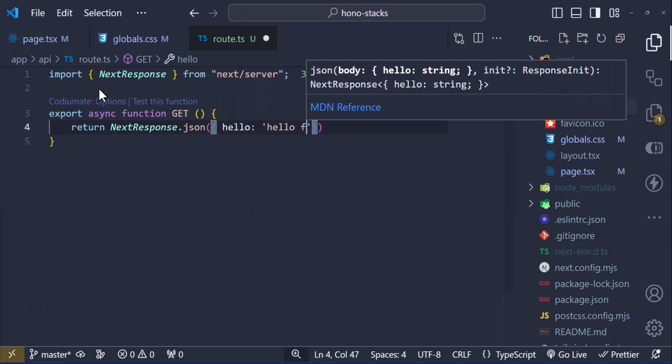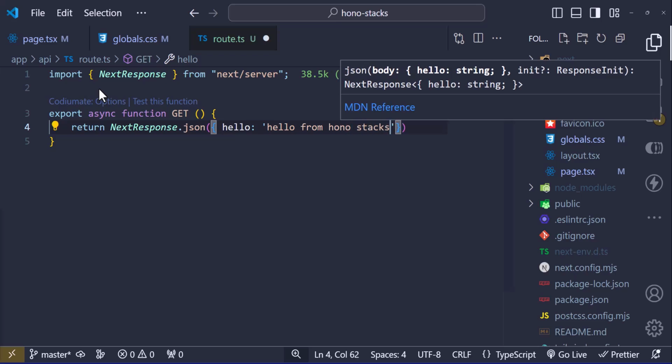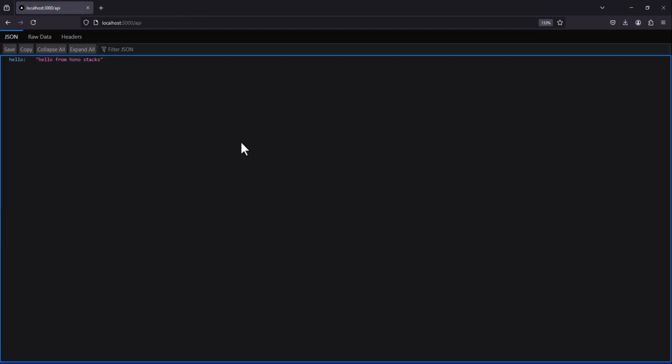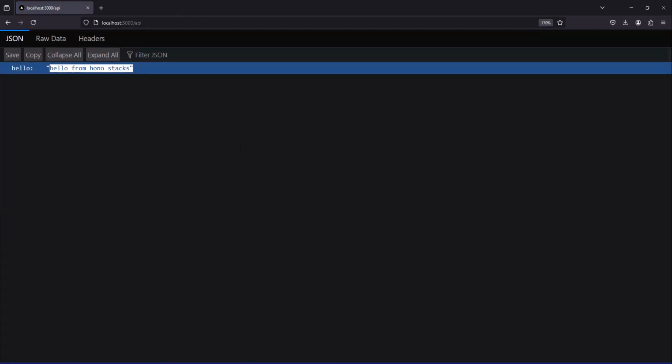Okay. And you can see the NextResponse is coming from next/server. Now if we go to localhost/api, we get our JSON object. This is the regular Next.js way to handle routes. This is totally fine, but there is another great alternative, which is Hono.